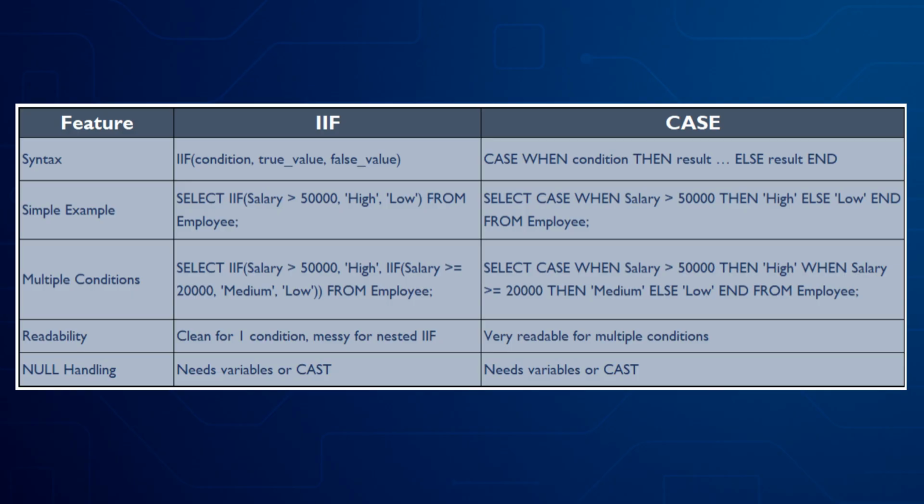If you practice these queries with simple examples, you'll quickly understand when to use each approach in real-world scenarios. The demo scripts are available for download in the description, so you can practice on your own.